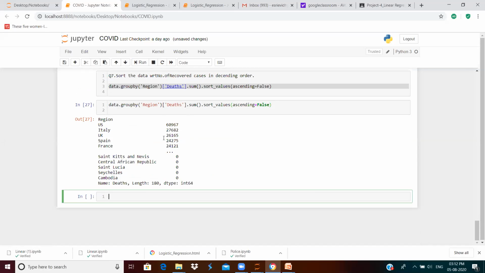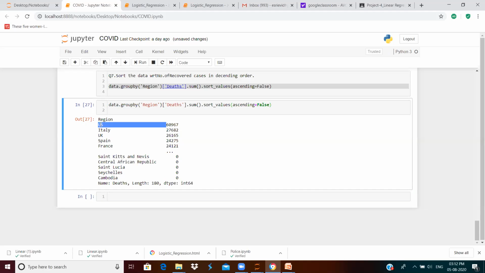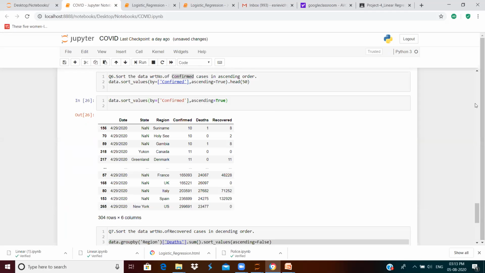So here we have retrieved the death cases across all the countries in descending order. The US shows the highest death record in case of COVID-19 as on date April 29, 2020. This data set is available on Kaggle. You can make some more findings with this data set. As on date, you can extract a different data set and work on it, right?